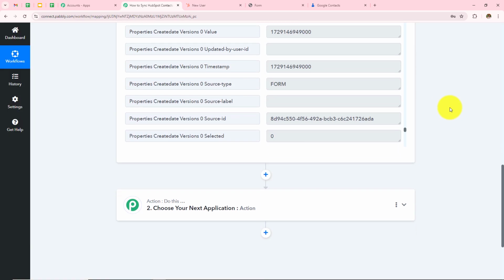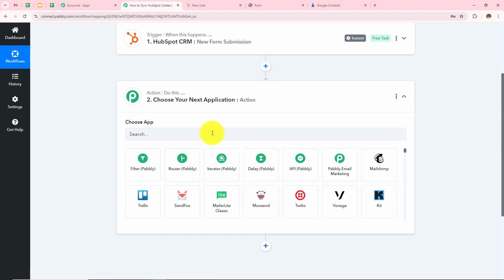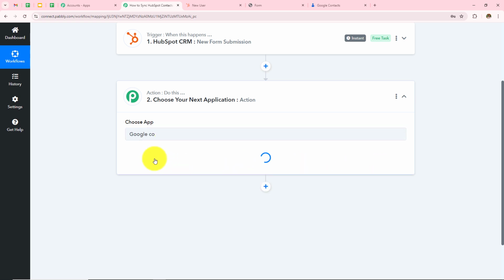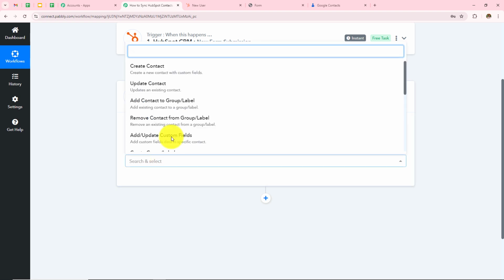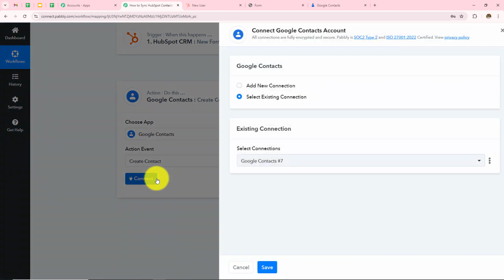Now that I have created my contact in HubSpot, and whenever a form submission will be made, I want to create contact in HubSpot and sync that with my Google Contacts. So here in my action application, I am going to take Google Contacts, and then in my action event, I am going to take create contact. Now I have to click on this connect.